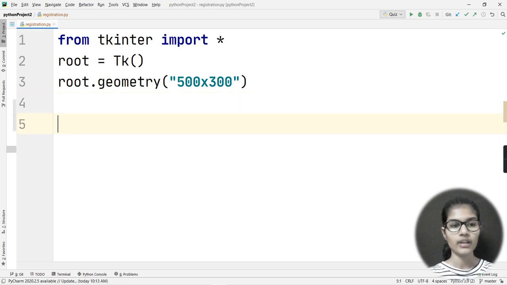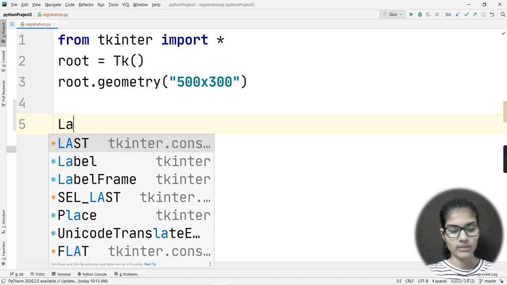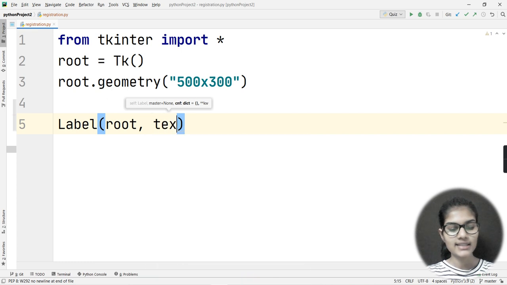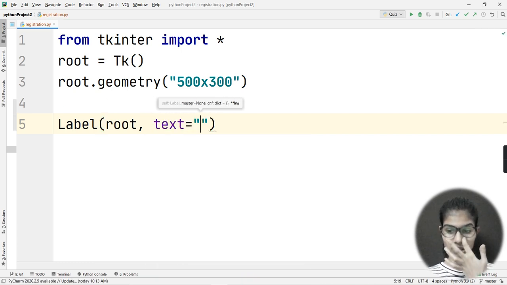Now here, firstly I would be giving the name, that is, what name should be for my form, whatever I would be making as a registration form. So here I would write Label. Now inside this Label I would write root, comma. Now inside this text, I would be giving the name that I want.